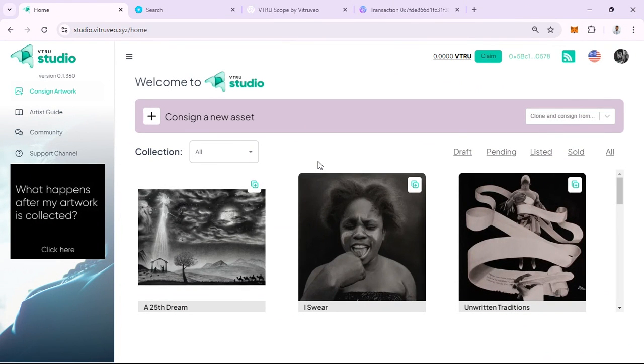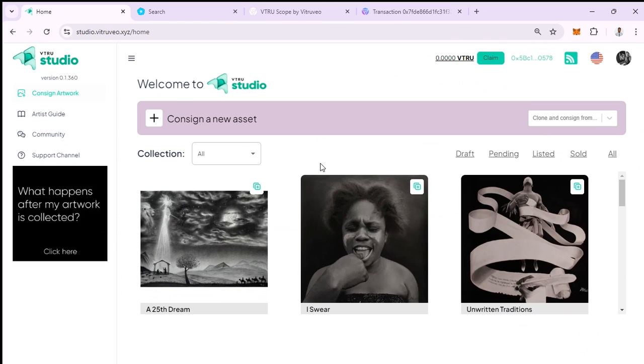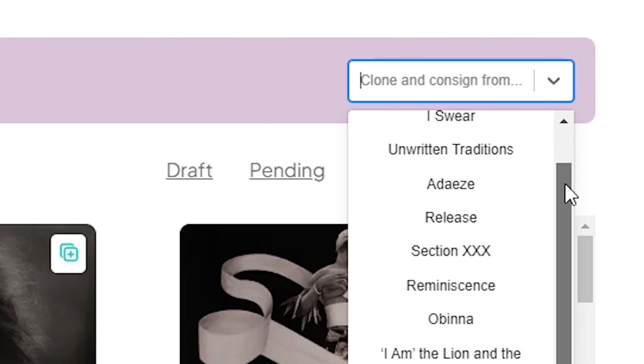It's if you've already consigned an asset before and now you want to consign another new piece of art. You can build from the foundation you've already done using the initial one you consigned. So you can take the metadata of the former one you've already done, and then you just build from there. That is what they call the clone and consign from. So if I click on this button, it will show me all the works I have done.